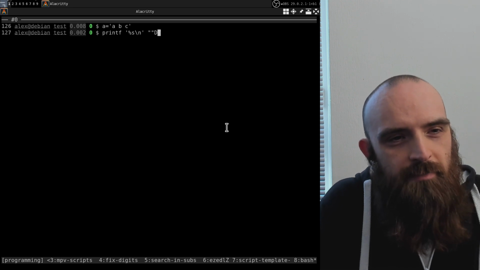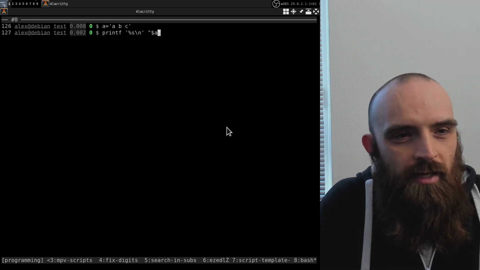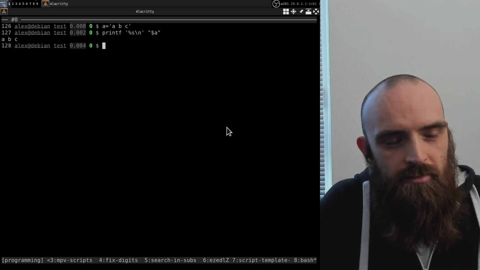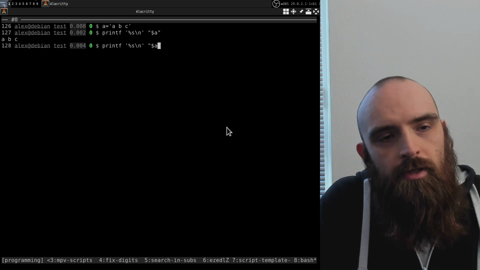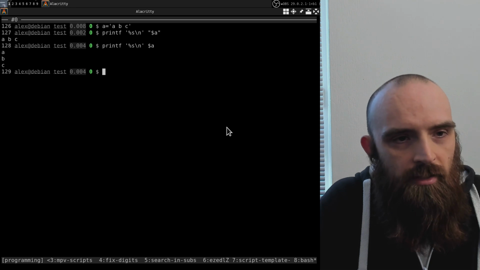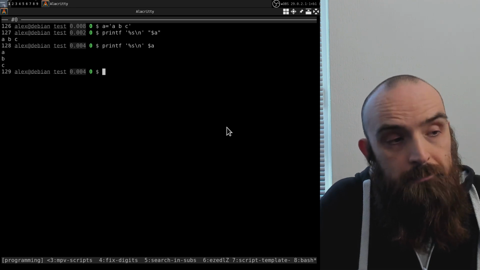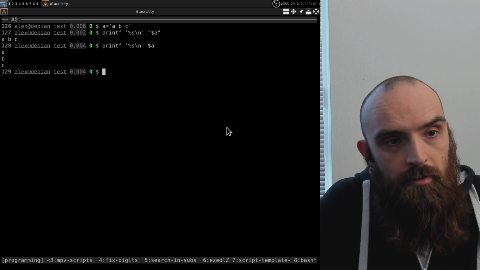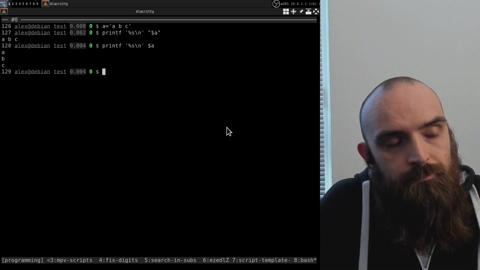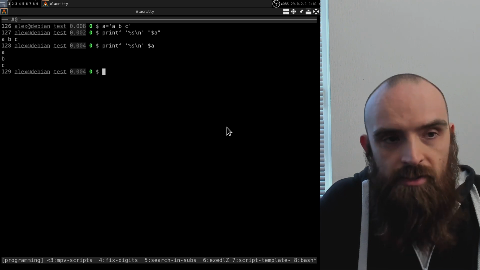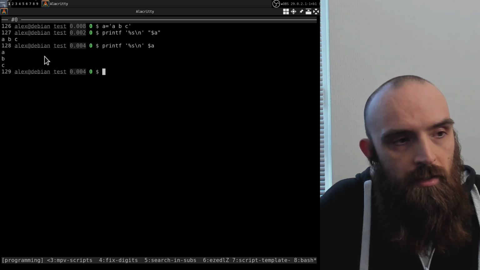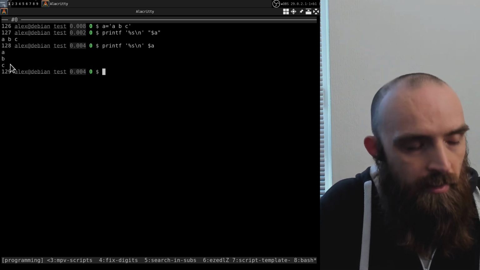If I just pass $a quoted, it will just print the entire contents of the variable. But if I remove the quotes and run this command, then you see that every single letter became its own argument, and so we got 3 letters separated by new lines.